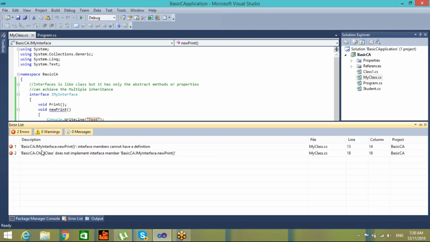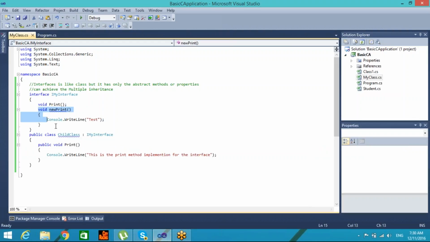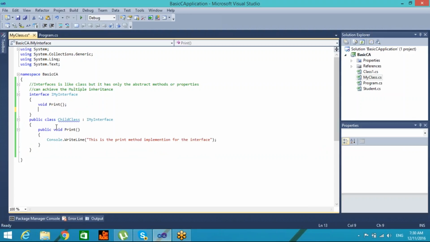Okay, so what it is saying is that my print cannot have a definition. So we cannot have a definition for that. So you cannot have the concrete method. So this is another thing which differentiates an interface from an abstract class.